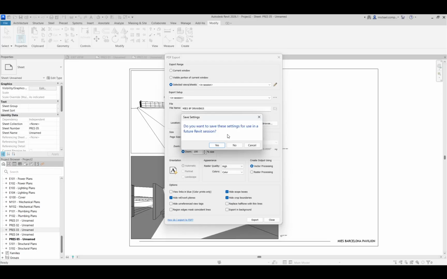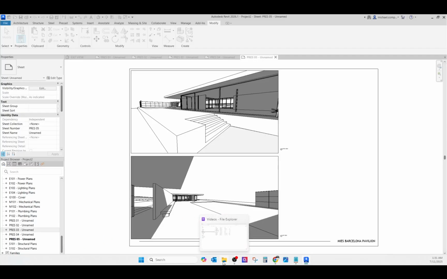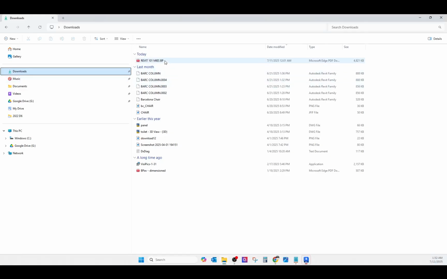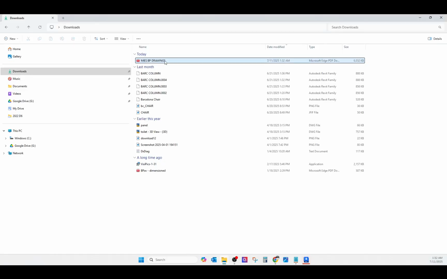It says, do you want to save settings in the future? Normally you'd say yes. I'm going to say no. And it's going to chunk on that for a minute. There's a little indicator at the bottom left-hand corner that tells you it's processing. So it's at 24%, now 25. While it's doing that, I'm going to come back to my files and look for it. And there's one I made earlier. I'm going to delete that one. But here is the one we just made, so it's done.